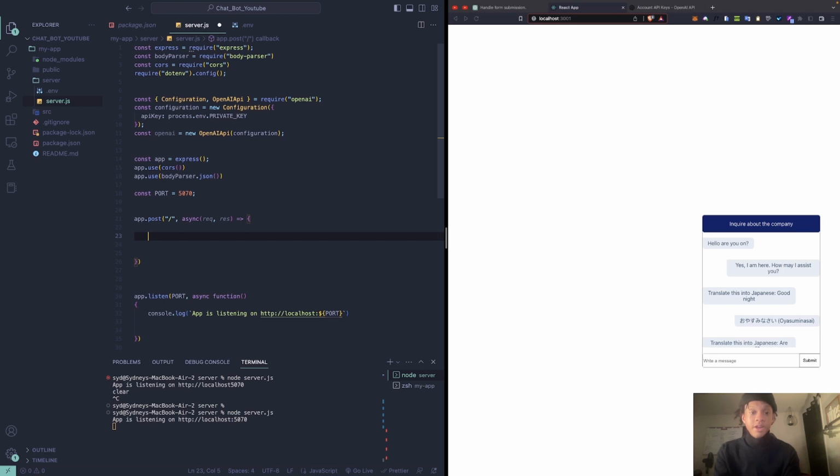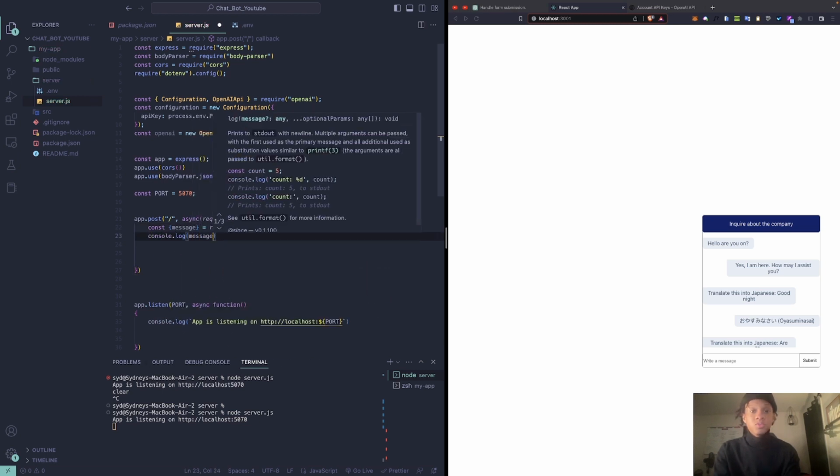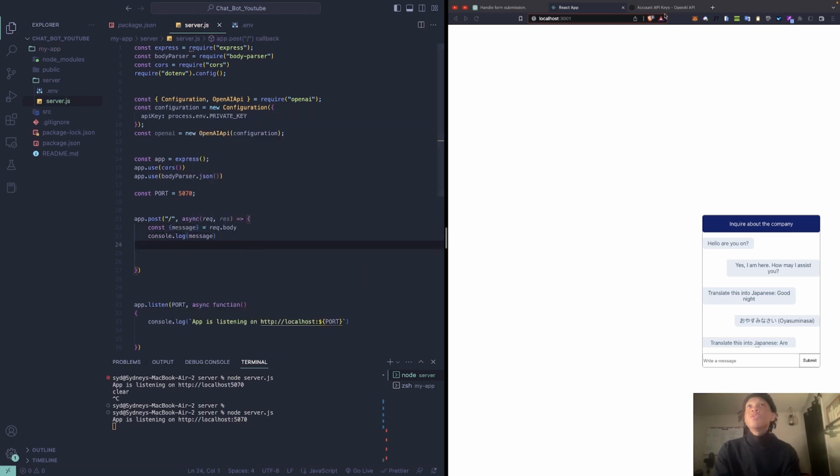And this is going to be in the front end. It's going to take a message in the body request, which we'll be sending toward and we'll get to later. So const message equals request.body. We're going to want to console log that message as well. And we go over to that.